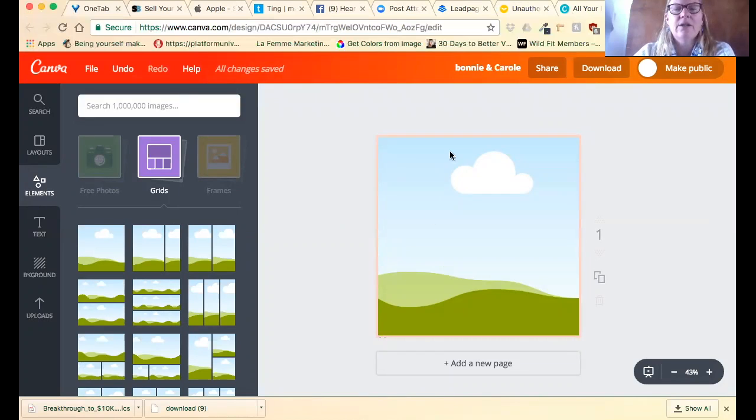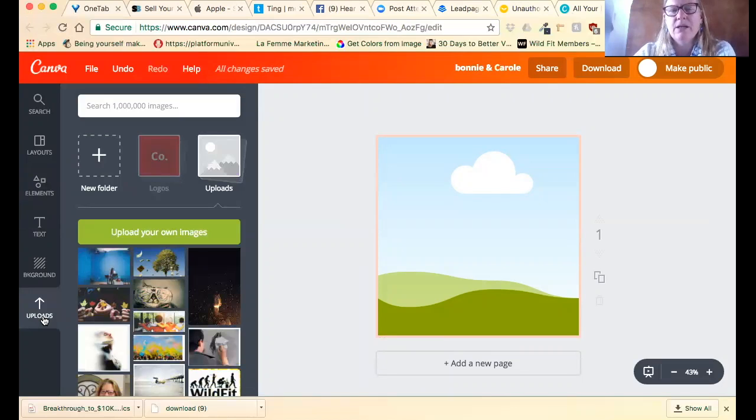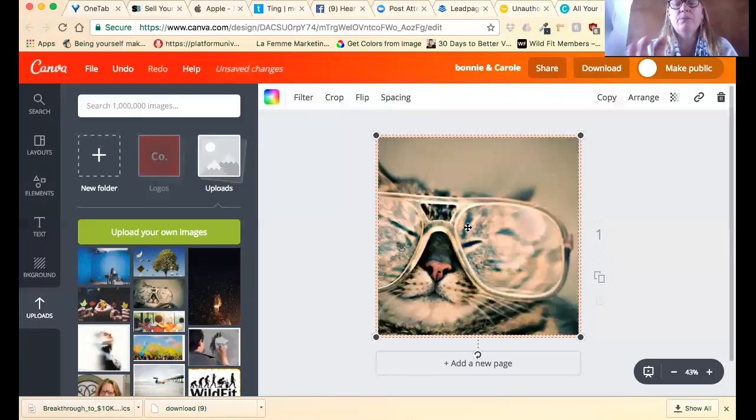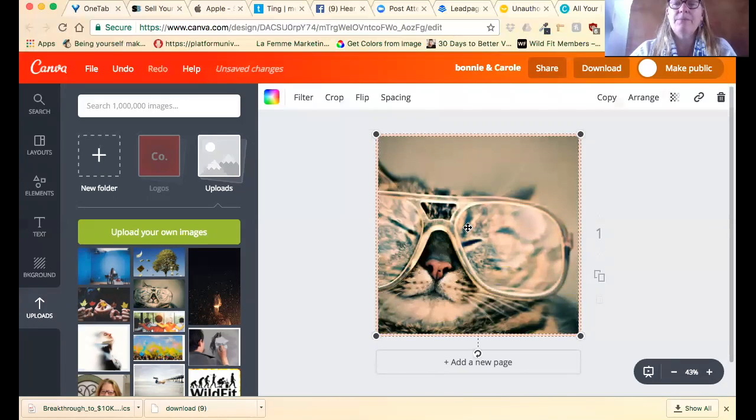So anyway, I use an element, and then I have a lot of pictures that I've uploaded myself. I use a lot from Unsplash, and I'll post a list of different places where you can get pictures, either paid or free. Unsplash has really high quality pictures. And I have this cat. If you put the element in first, and then you put the picture in, it will adapt it to the element. Let me show you a different element.